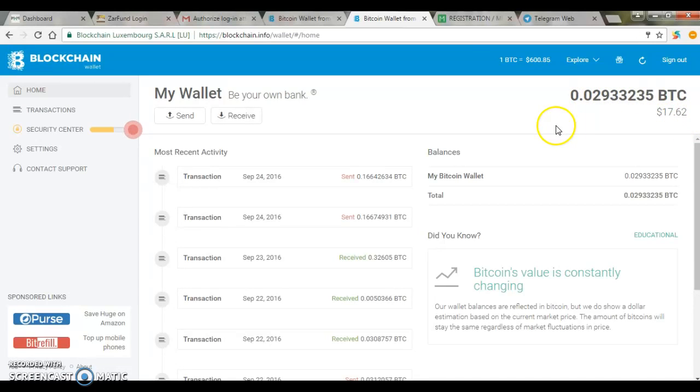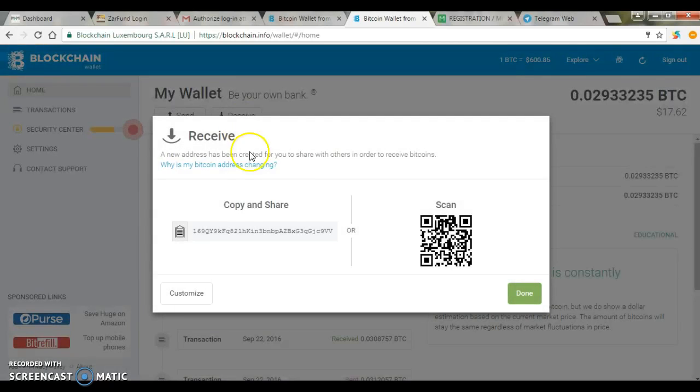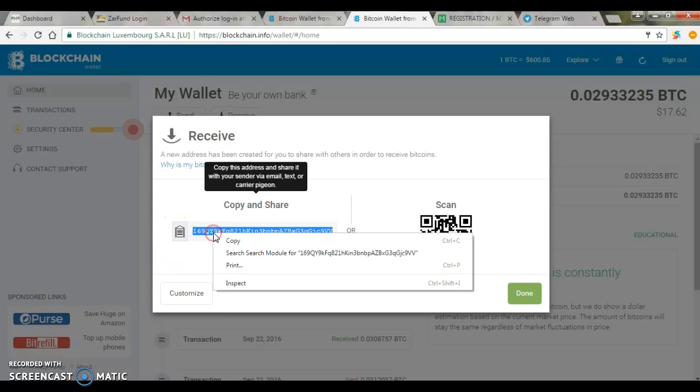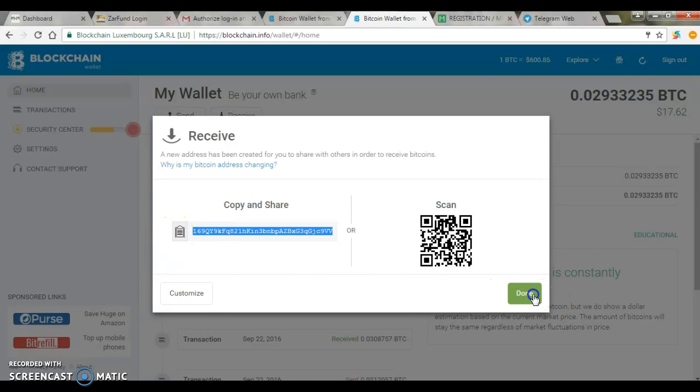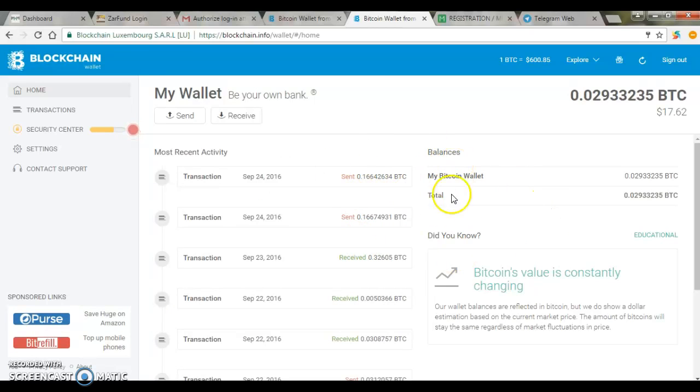Now, first of all, for you to work with Bitcoin in MMM, what you need to do is add your Bitcoin address to MMM. So how do you get that? You just go to receive, like you want to receive a Bitcoin. Go to receive, you see your address there. You see your Bitcoin wallet's ID. You copy it by clicking on this place, right click and say copy. You say done. Then you go to your MMM site.